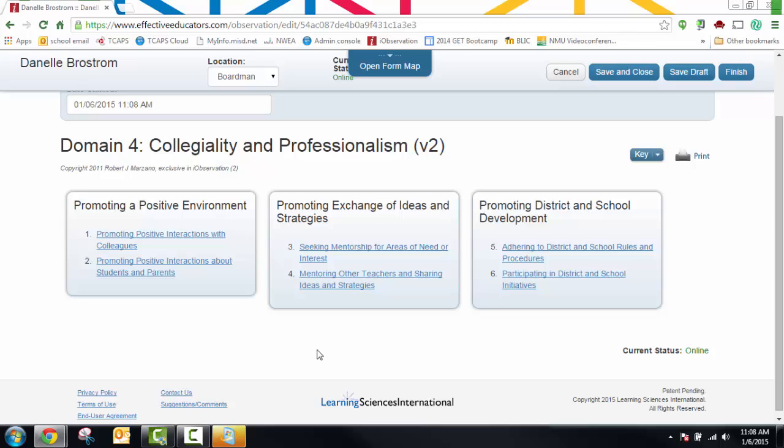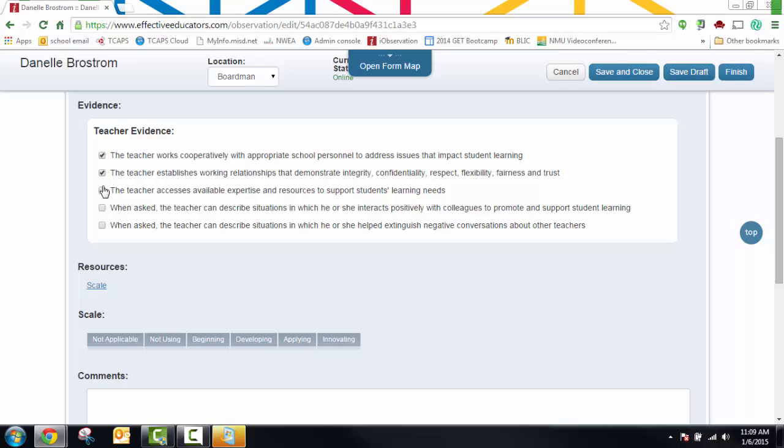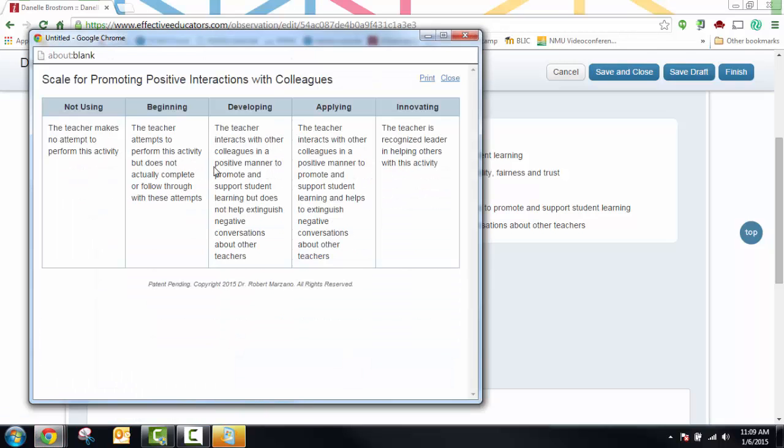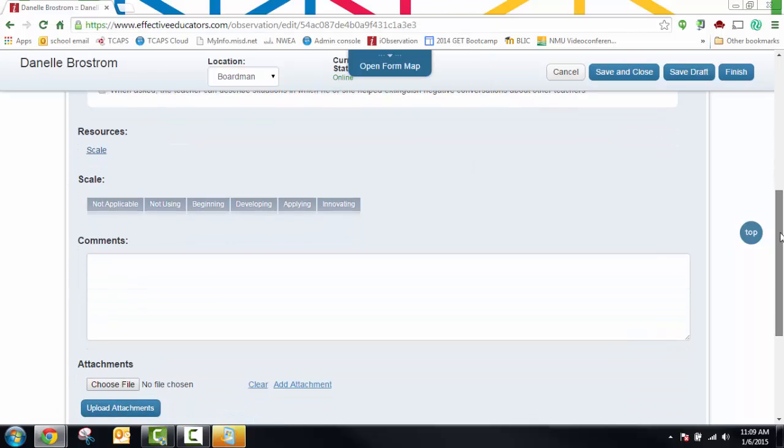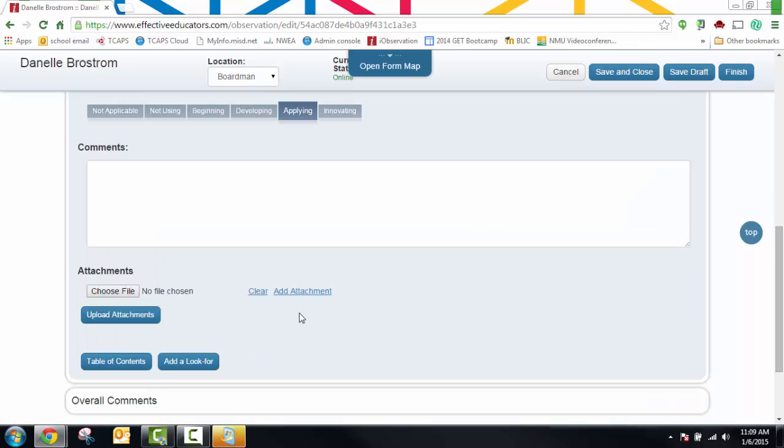Alright, so what I'm going to do here is I'm going to pull this up so I score the evidence that I would like to show. I can use the scale to help me. I choose where on the scale I think I am, and I put in my comments. Again, I can add attachments. That might be that committee agenda we talked about before, or it might be some type of a document that would show evidence of my work within this domain.